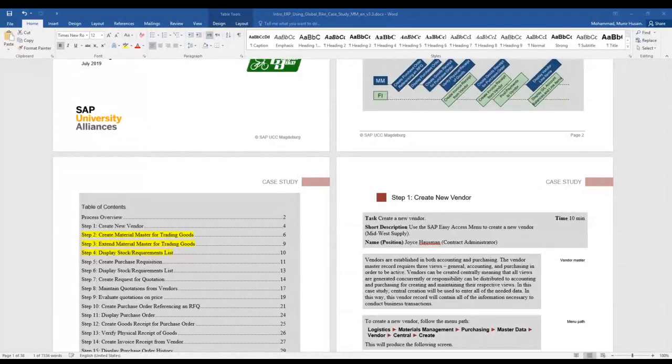So step number 2 is done. Now we will see step number 3 and step number 4. Step number 3: you have to extend a material, the same material, for another plant. This is what we are going to do in step number 3.